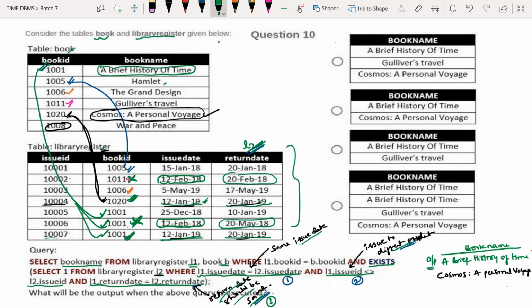Then next one, you check it out. Because it is becoming clumsy, I'll be cleaning whenever it is required. Next, the third combination, 1001, is going to be compared with all the remaining. Now, what is the issue date? Issue date should be same, 25th December 2018. Do we have any 25th December 2018? No. So this combination is also not true. Next, look, 1020 is already selected, because the 1020 issue date is 12th Jan 2019, which is the same as the issue date of this record, and return date is same. Those two I have already written.